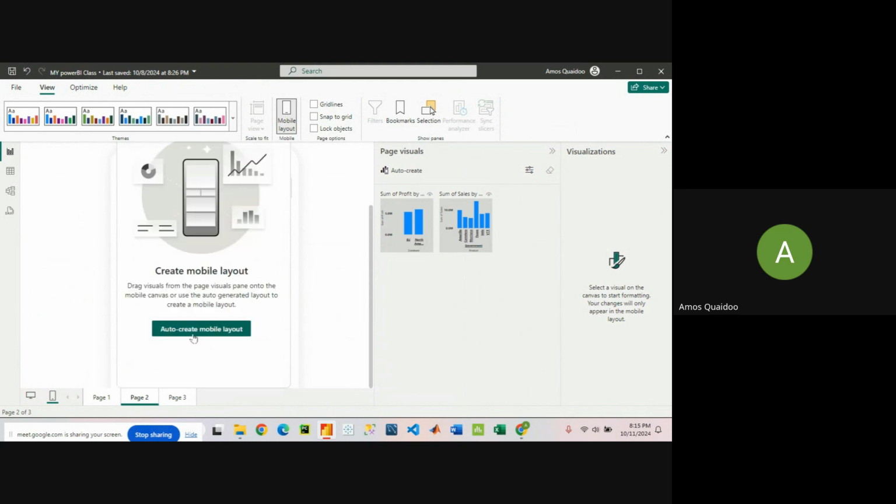Here we can click on auto mobile layout, and Power BI automatically creates the layout for you. If you don't do this, Power BI will automatically create it for you. And sometimes Power BI can miss certain things. Sometimes it can create the layout well, sometimes badly. The best thing is you have to design how it will work when someone views it on the mobile. Okay, so let's do that.